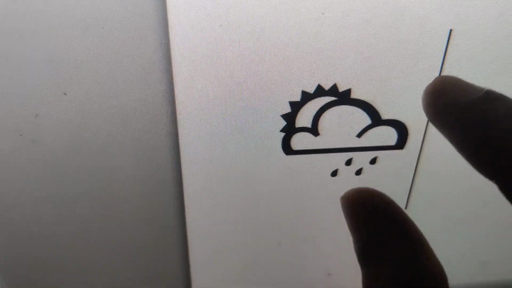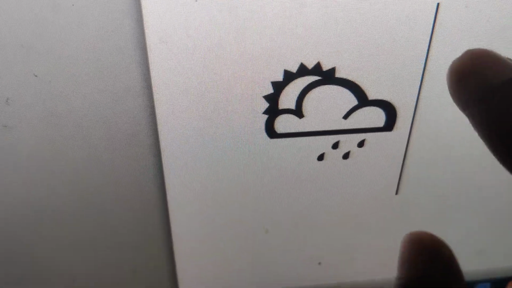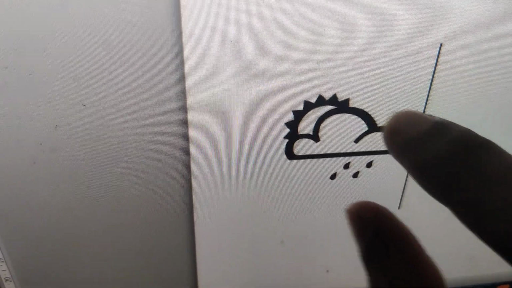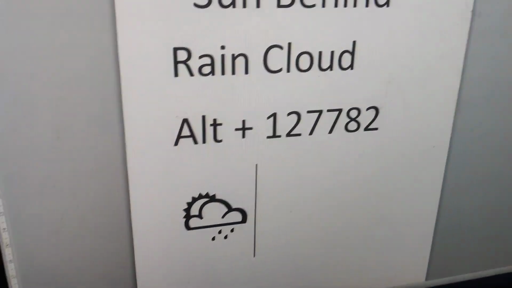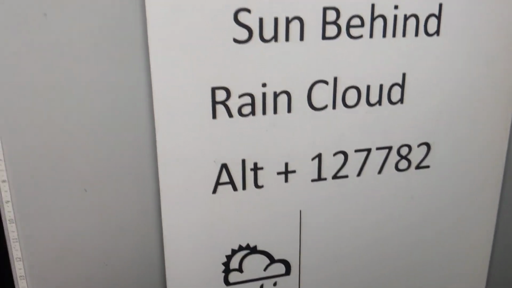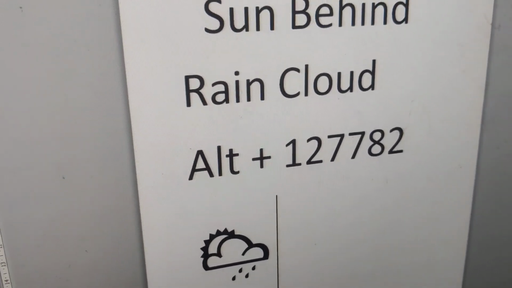So how do you create this symbol on your computer? You can create this in Microsoft Word. How to create this symbol in your MS Office Word is shown in this video. For doing this, you must remember this keyboard shortcut: Alt 127782. I'll show you how to create this.